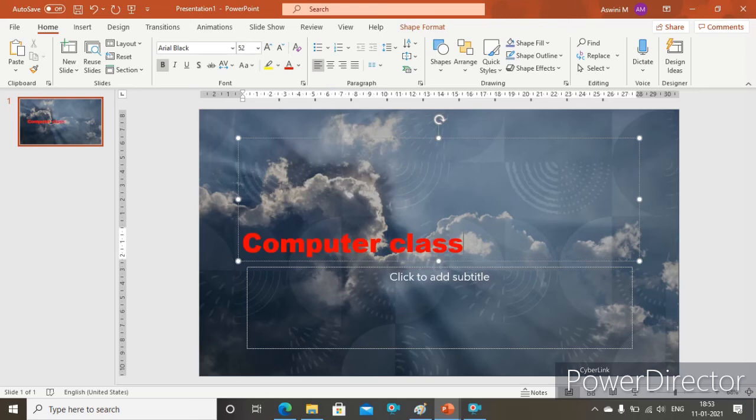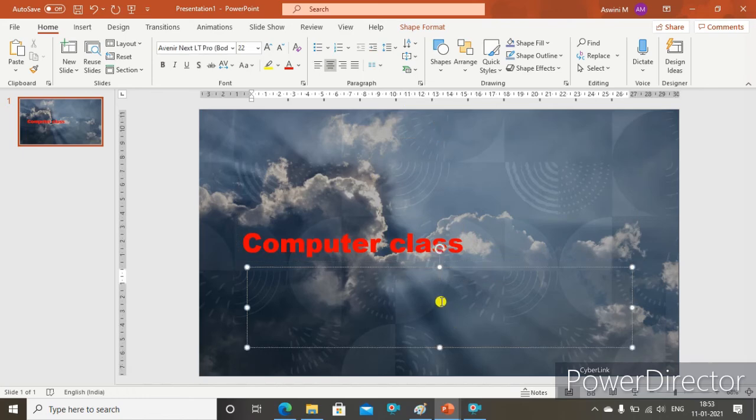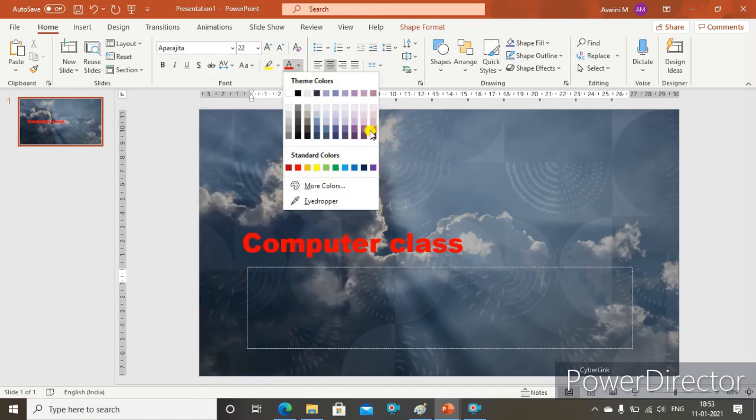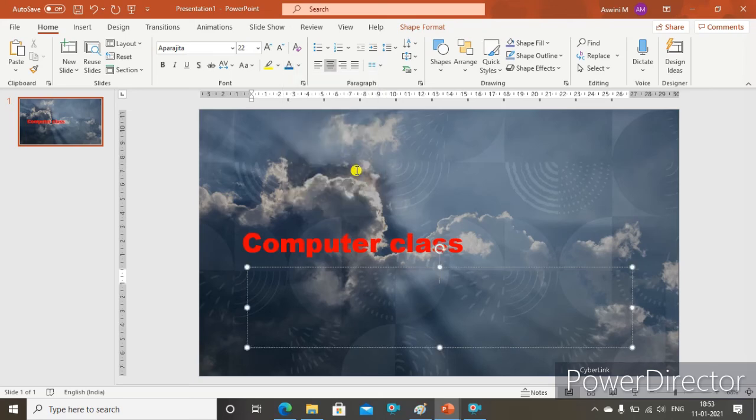If your work is done inside this placeholder, click on the second placeholder, and even for this you need to change the style, size, everything, and the color as well you can choose. You can type inside that. If this is not visible, select and change the color for the font. If this color is not visible on the slide, you can change to another color. So now it is visible.